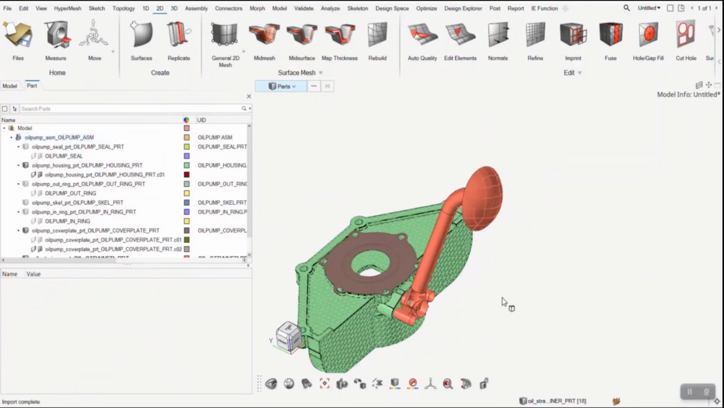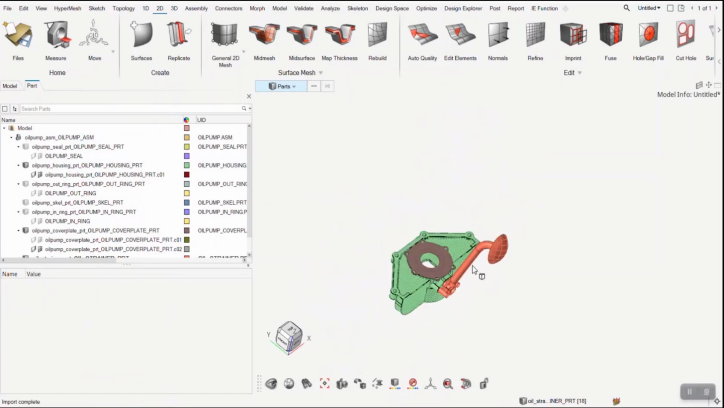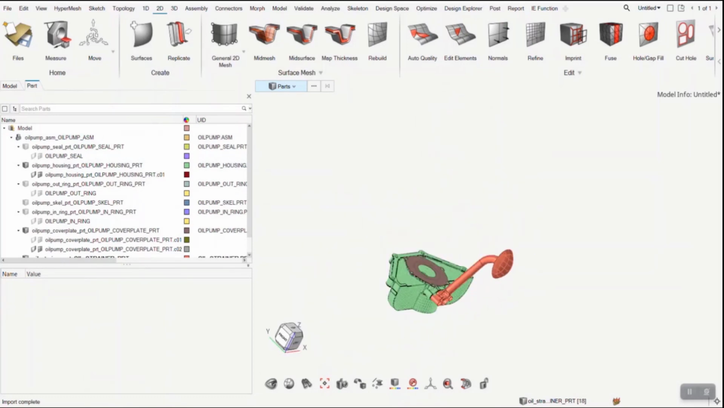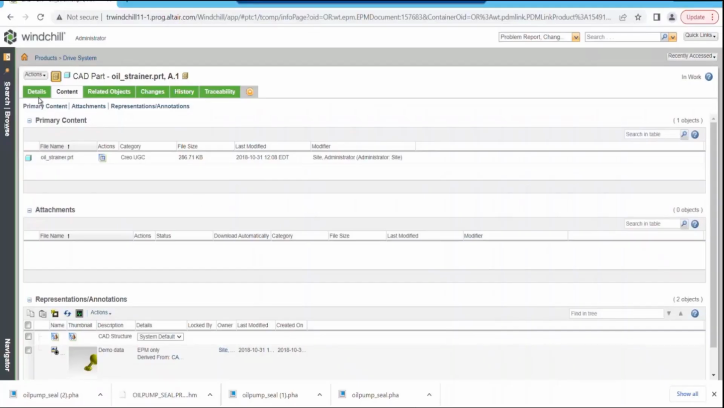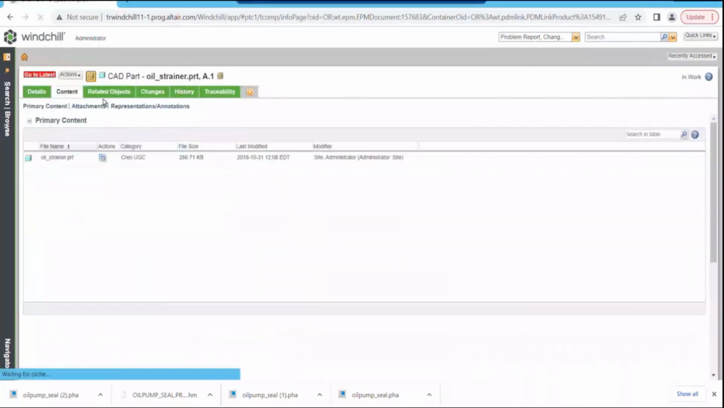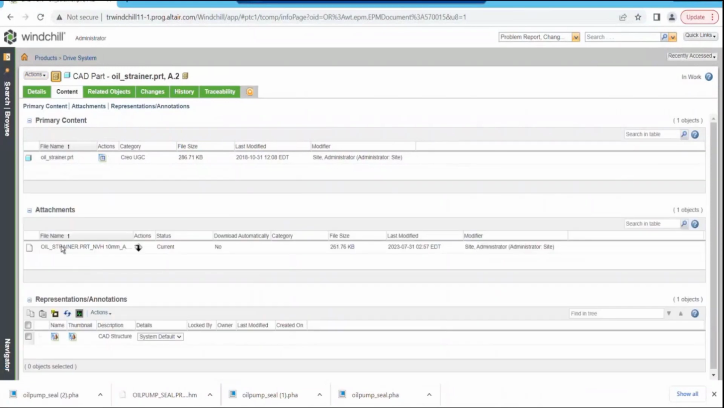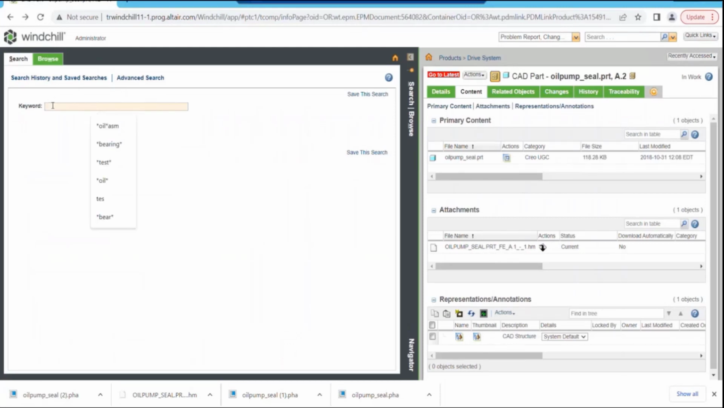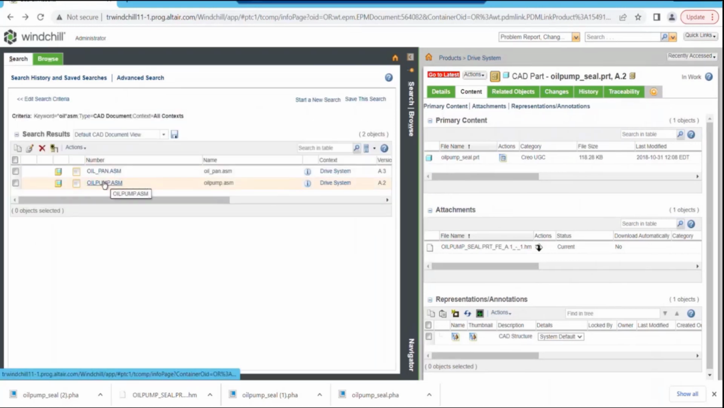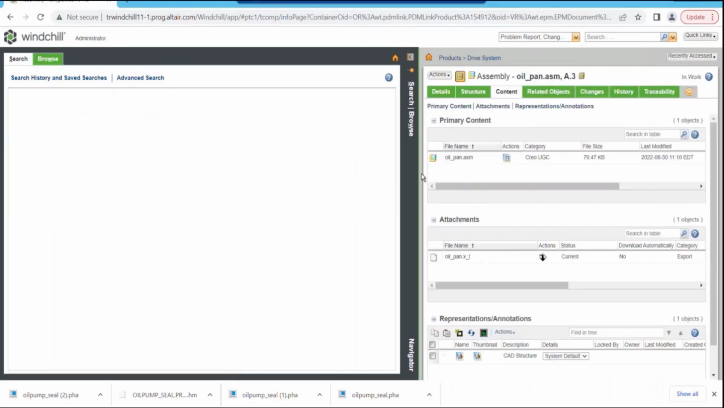Then if we go back to Windchill now and check if the parts have been associated correctly, you will see that yes, the parts have been associated. So for this particular part, we just hit go to latest and it will show us that the A2 revision of this particular part has a HM binary associated with it. And if I search for the oil assembly again in Windchill, and again go to that structure, you will observe that all the parts have been uploaded correctly.